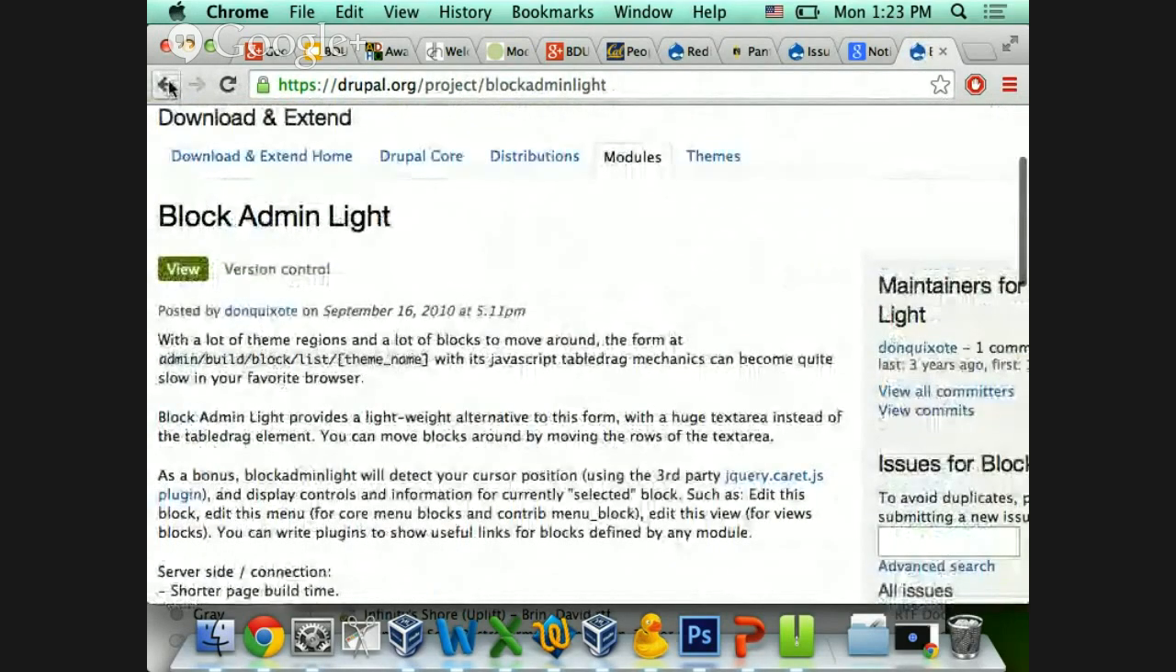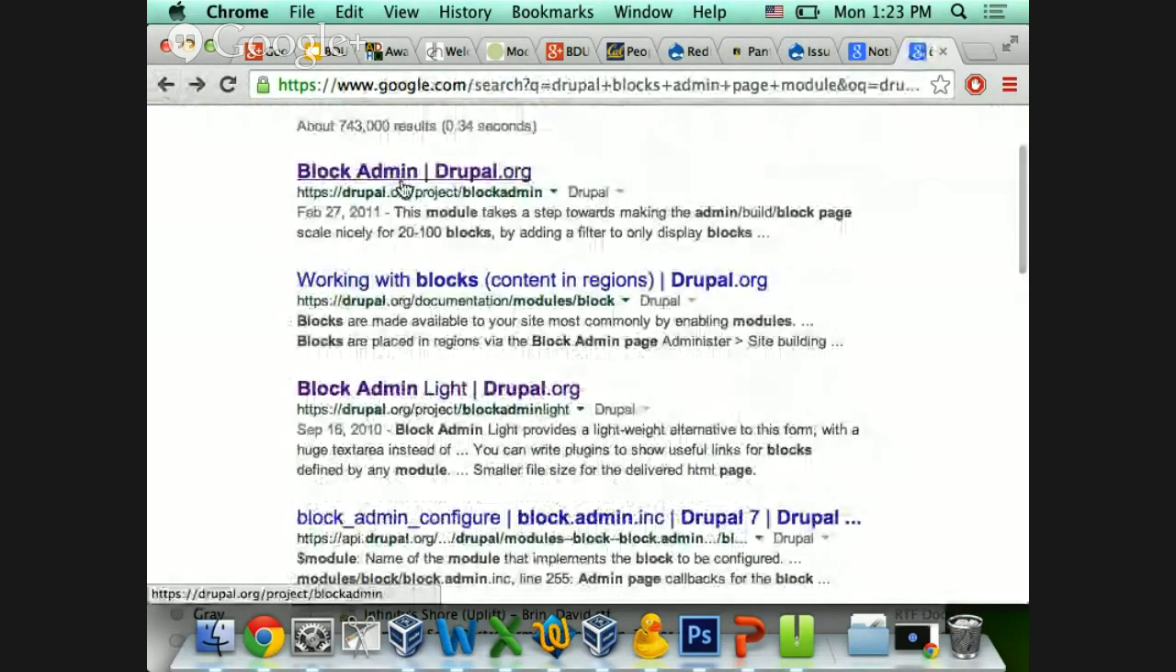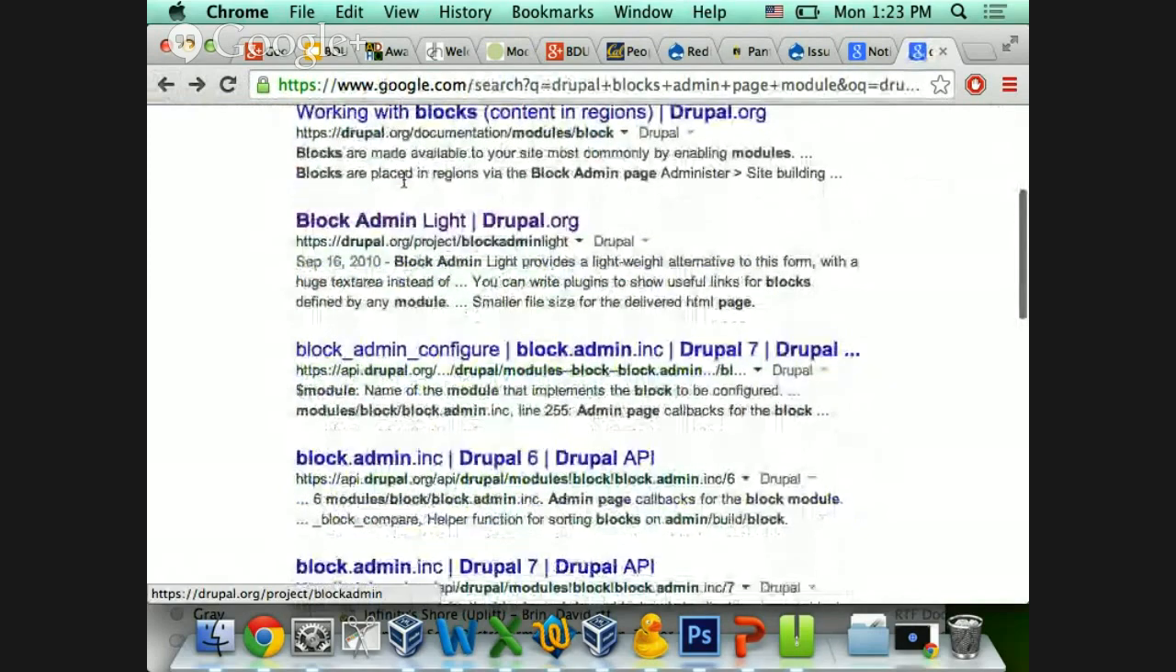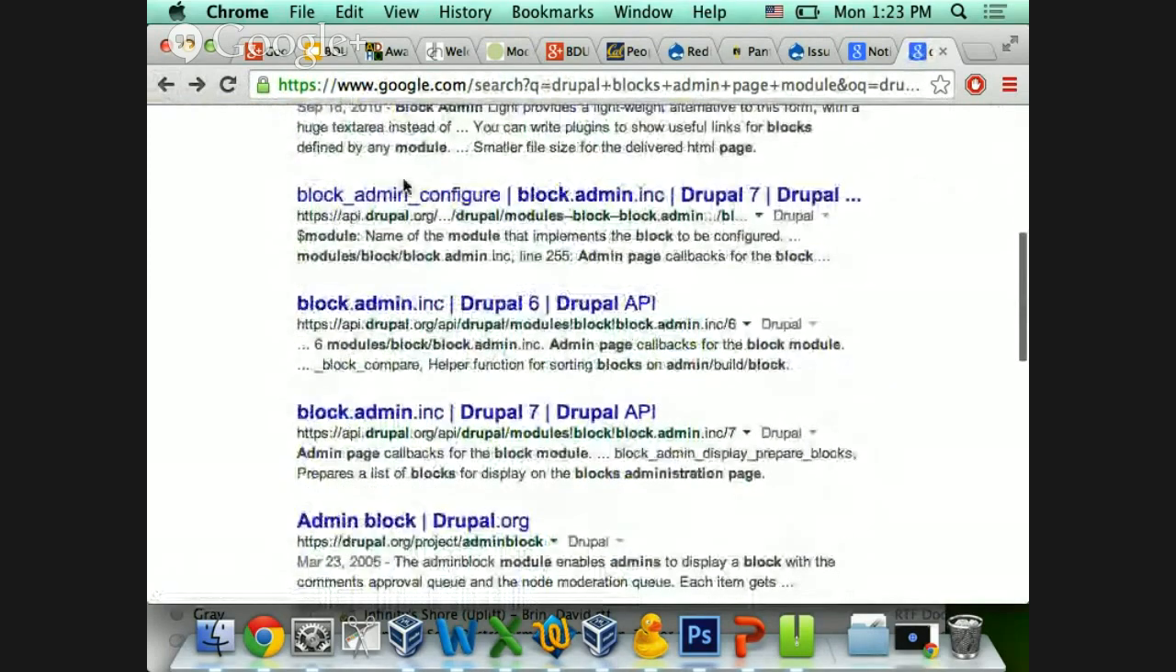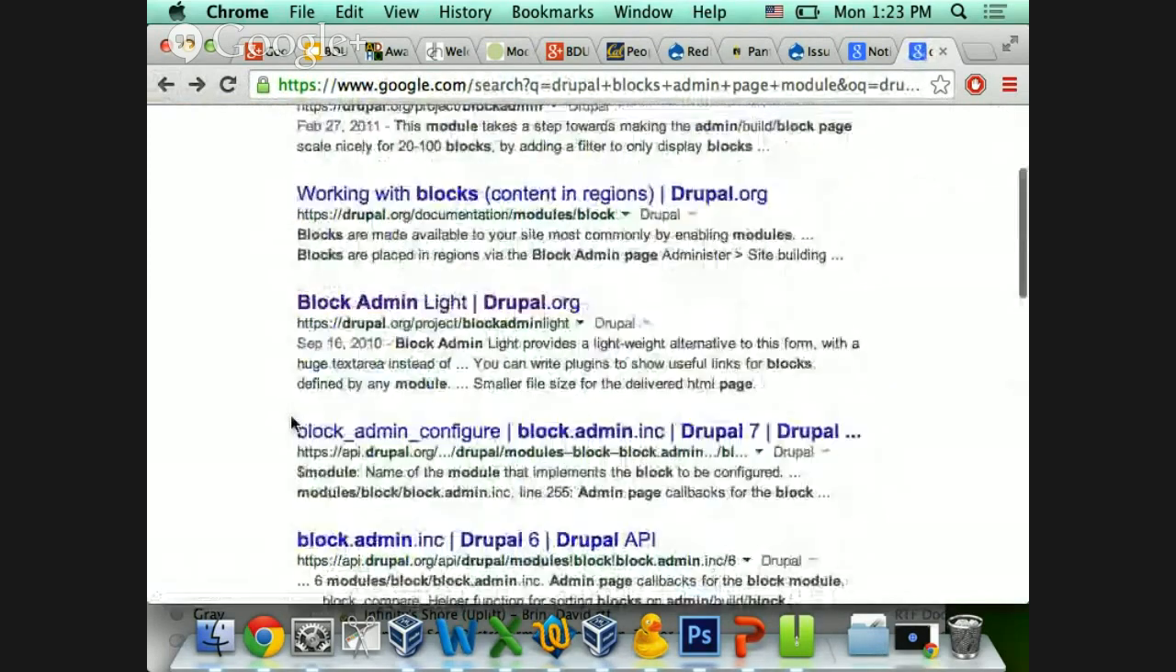Yeah, it looks like in Drupal 6, some people made some attempts towards block admin, but there's no Drupal 7 version. Admin block, or that's the opposite of what I was.